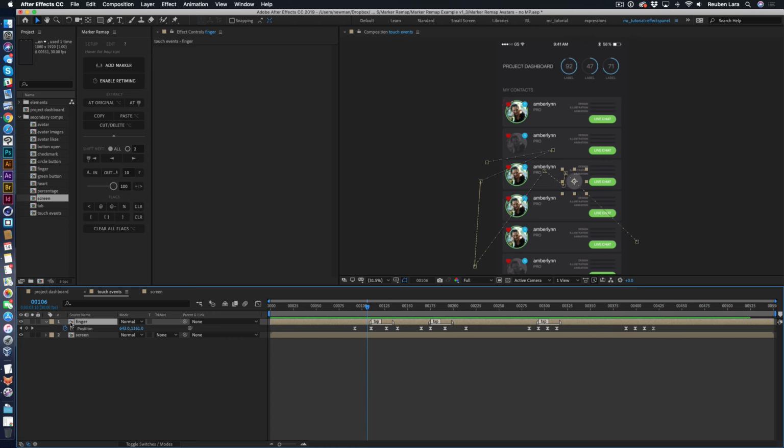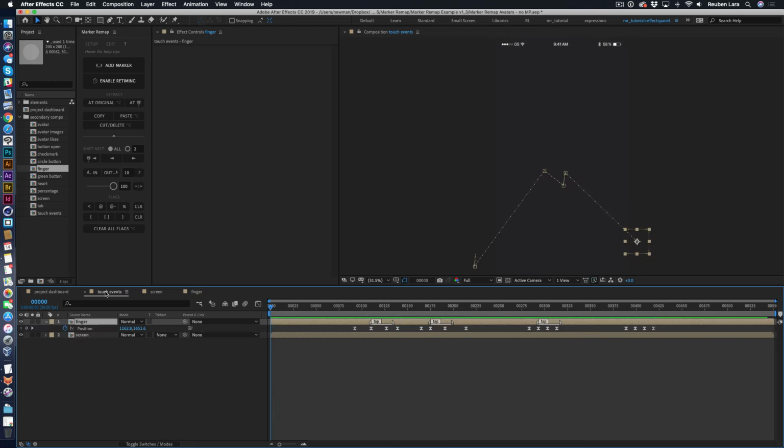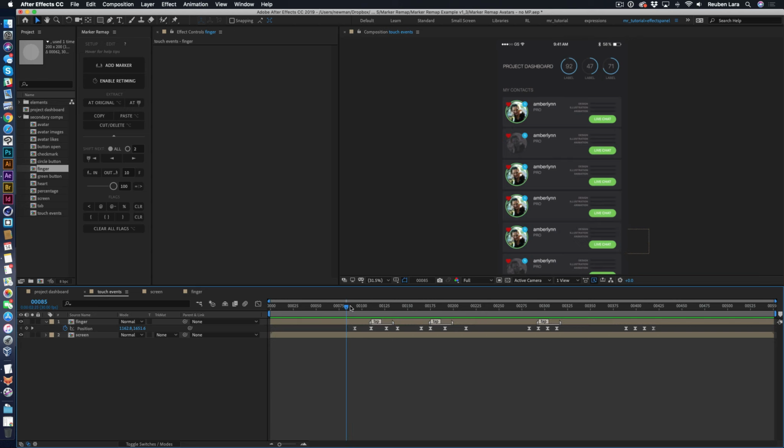So we have a finger comp. I'll just go into that. And all that is a simple tap, a press, and a release. So we have access to these three behaviors whenever we want to using marker remap. We'll come back to the touch events comp here, and we can see that after having animated the finger position to match the timing of where I want it to go, now all I have to do is call the right behavior when I need it.